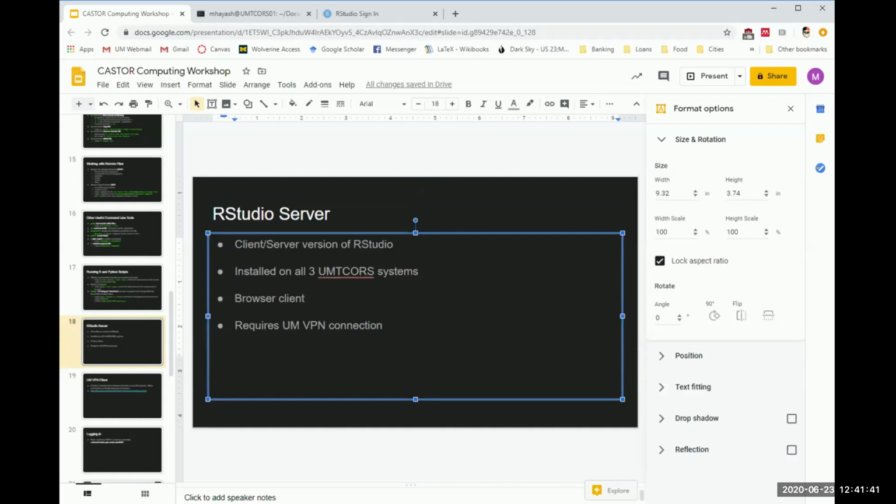RStudio Server is installed on all 3 of the UMT core systems. So when you log into any one of those, you should be able to log in through RStudio Server. The thing that I find kind of magical is that RStudio Server comes with what's called a browser client. So you can access it through Chrome or Firefox or Safari or Edge if for some reason you're using that.